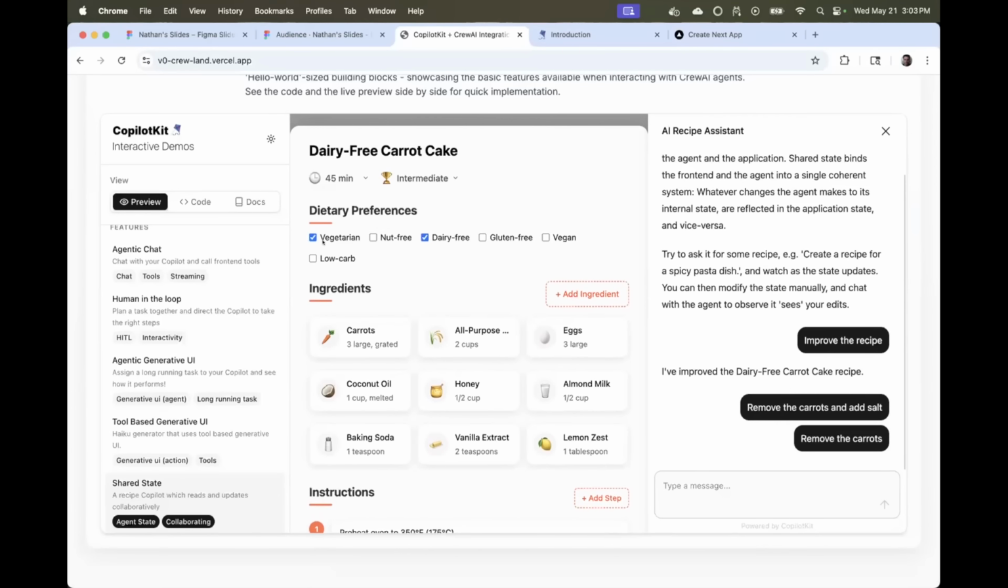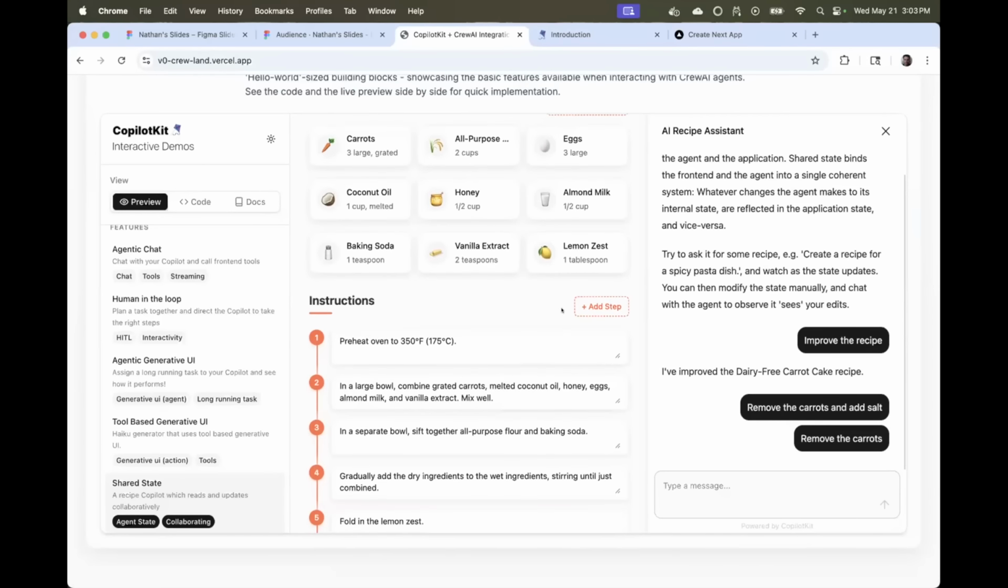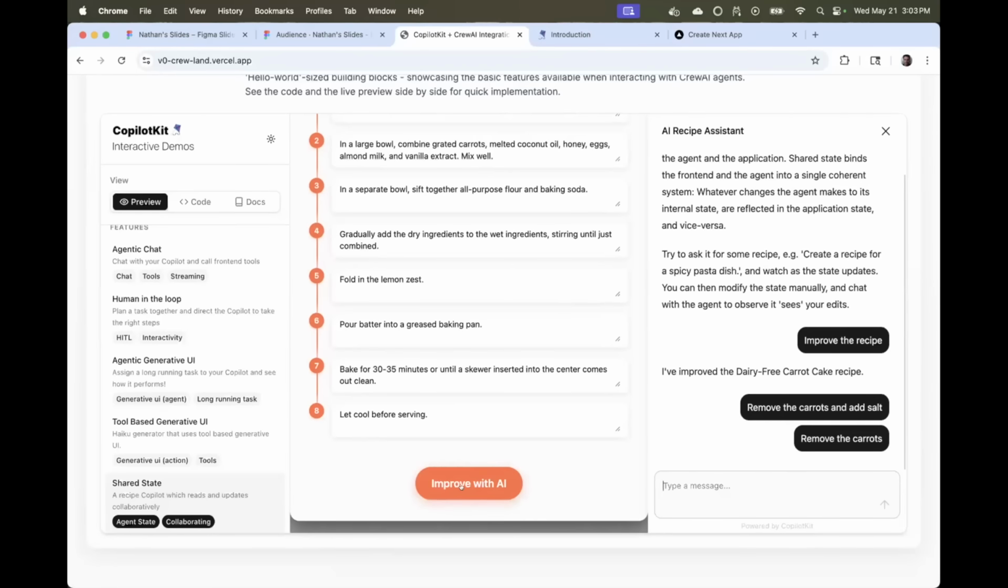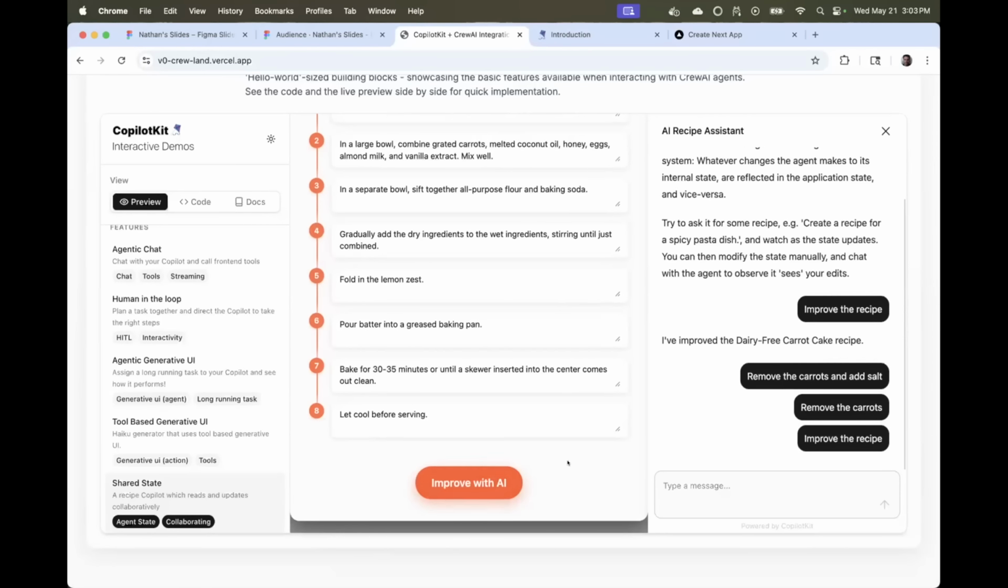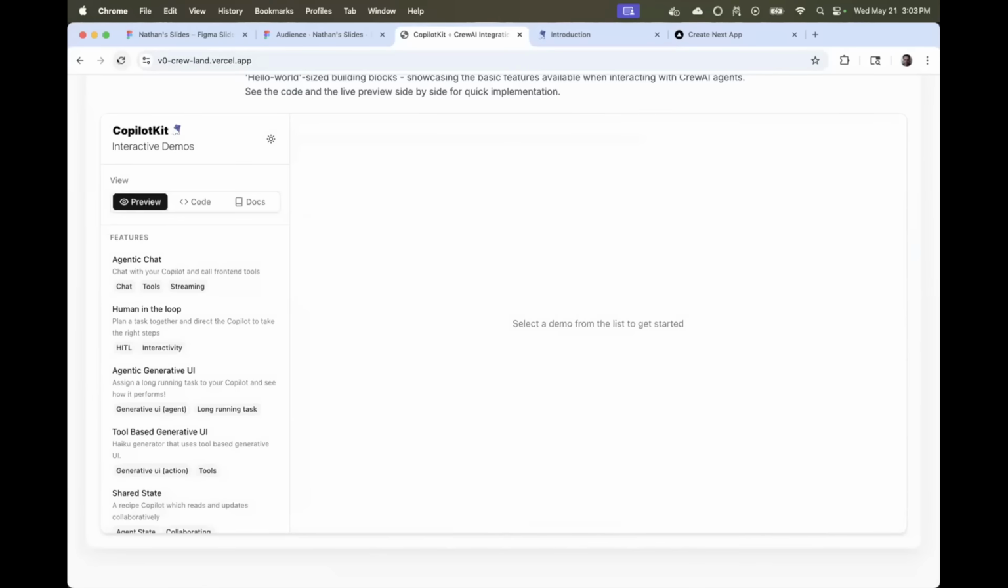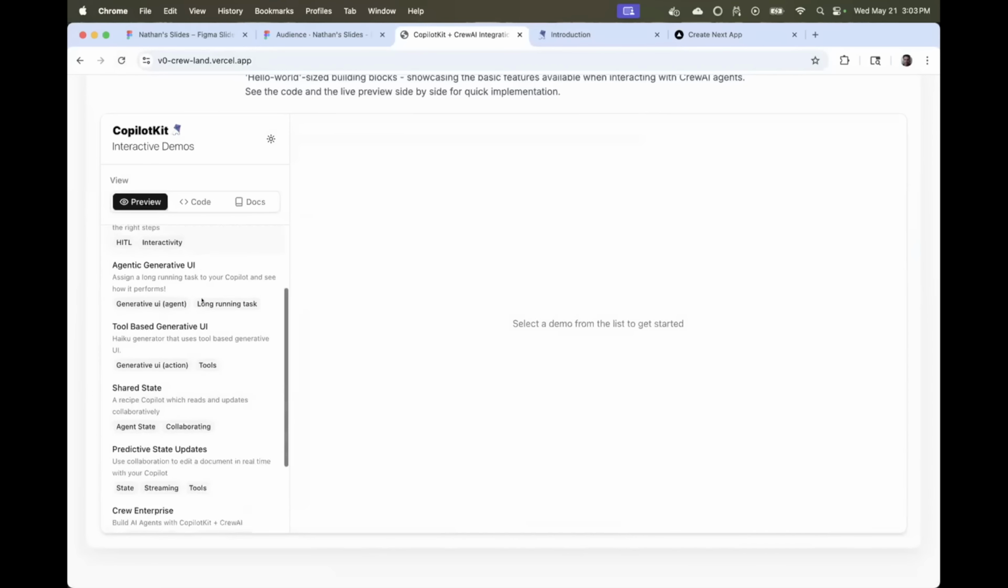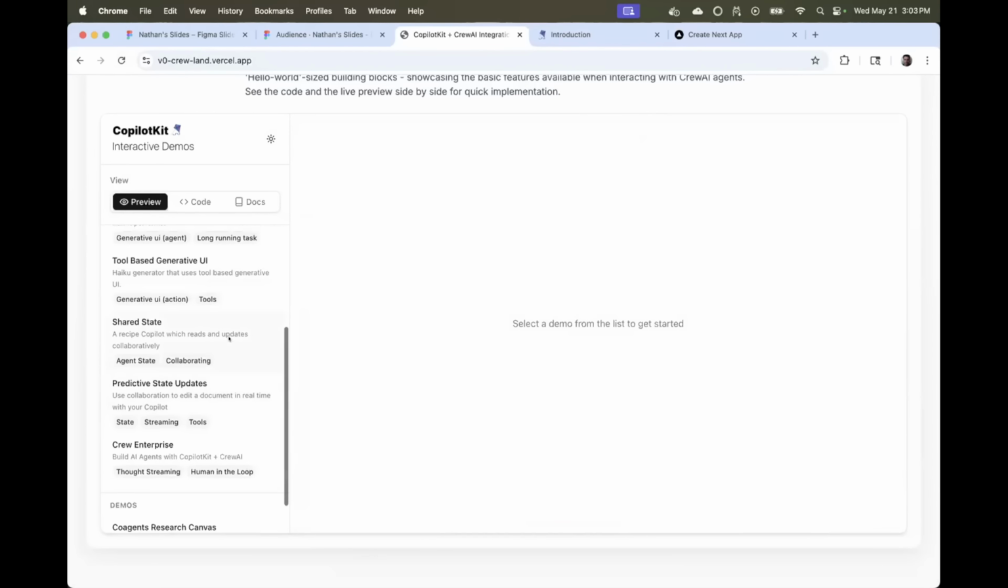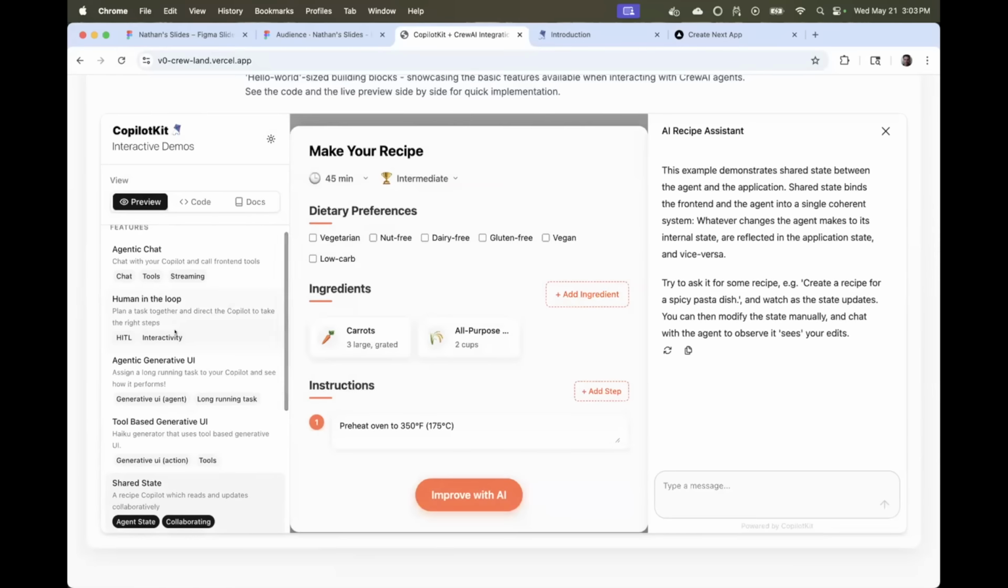Let me pick a different one. Let's see here. So improve. What is it doing? One second. This is how live demos go. No biggie.